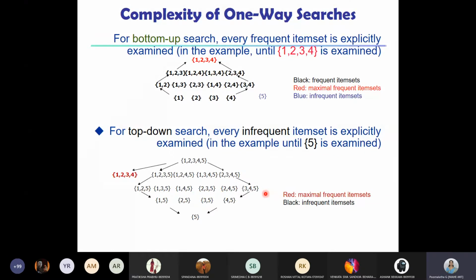Again, repeat the procedure. Scan the database to count the support of each of these items. If any item is frequent, then we stop there. We don't check for its subsets. If it is not frequent, then we go one step further down. In this case, again, they are not frequent, so we go one step down further. Now we construct the subsets of size 2. These are the subsets of size 2. Again, scan the database to count the support of these. Now they are not frequent.